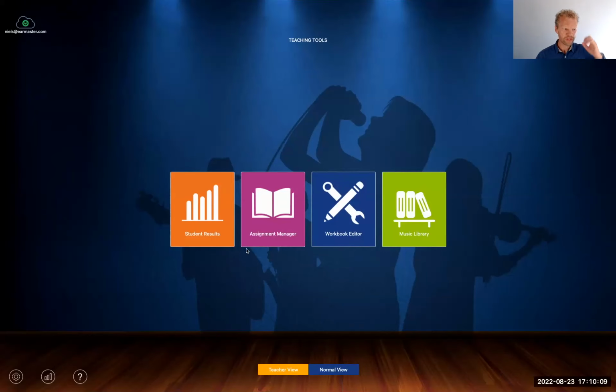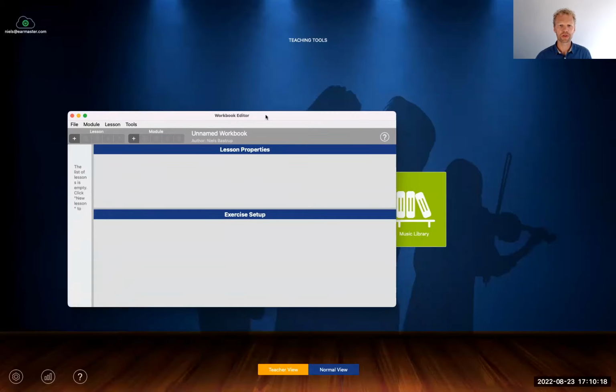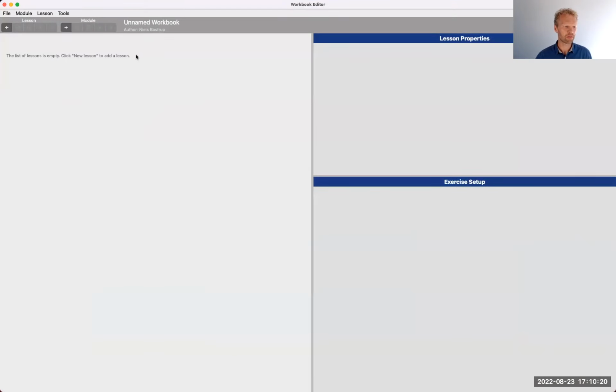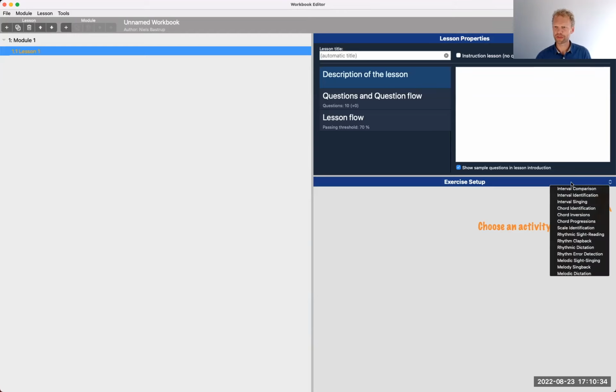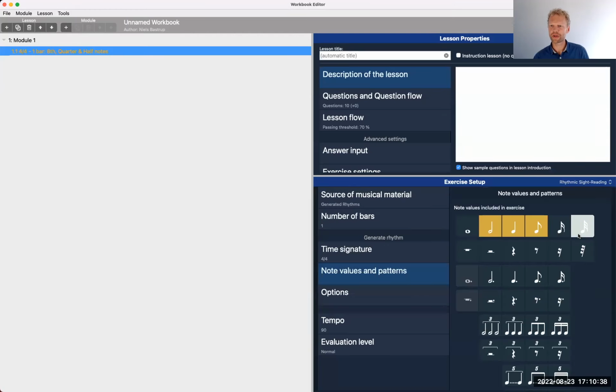Now let's say I want to create assignments for one of my classes. And to do that, I open the Workbook Editor. And you'll probably remember that a workbook consists of lessons and modules. By clicking on add a lesson, immediately a module opens and a lesson within that module. Now the app guides me to choose an activity. And I want to make my students do some rhythmic sight reading. There, so I choose rhythmic sight reading.